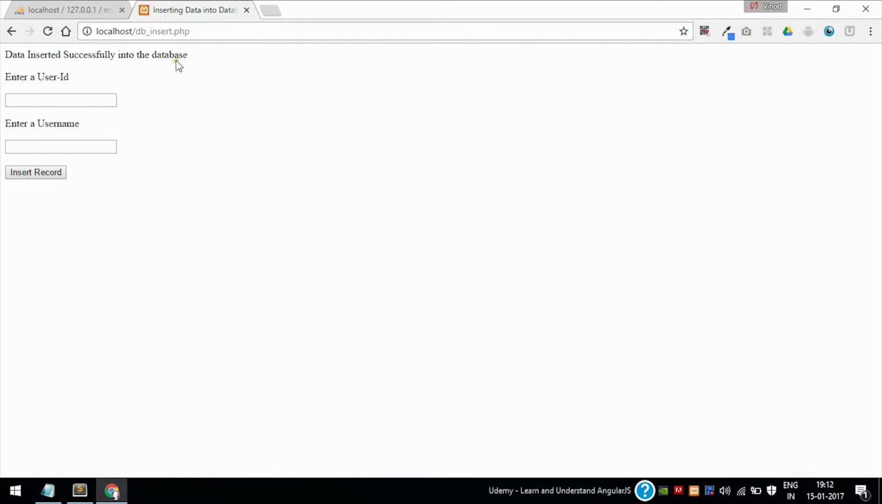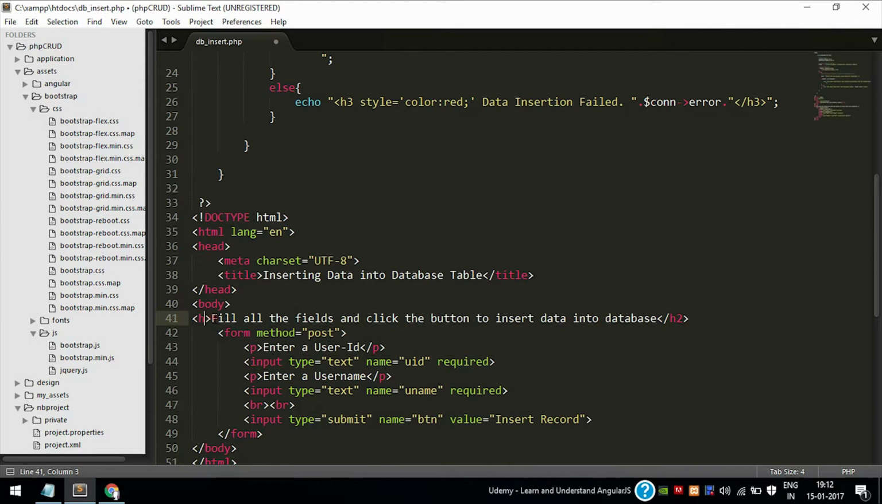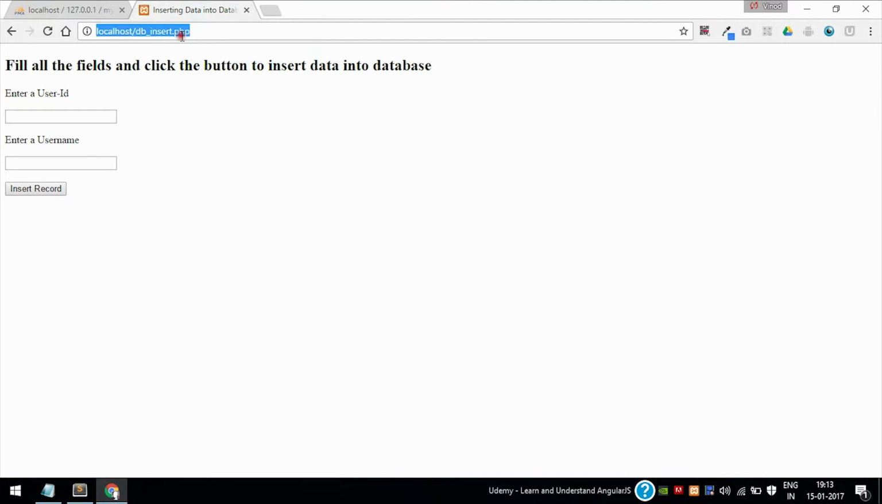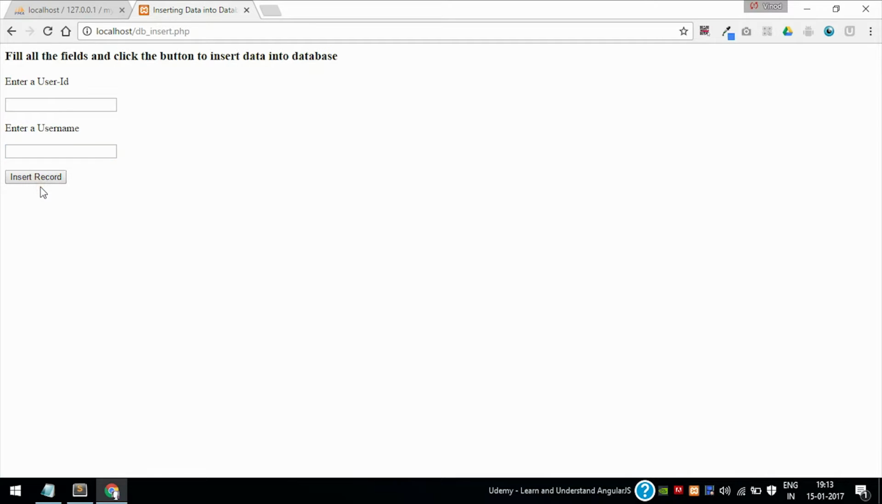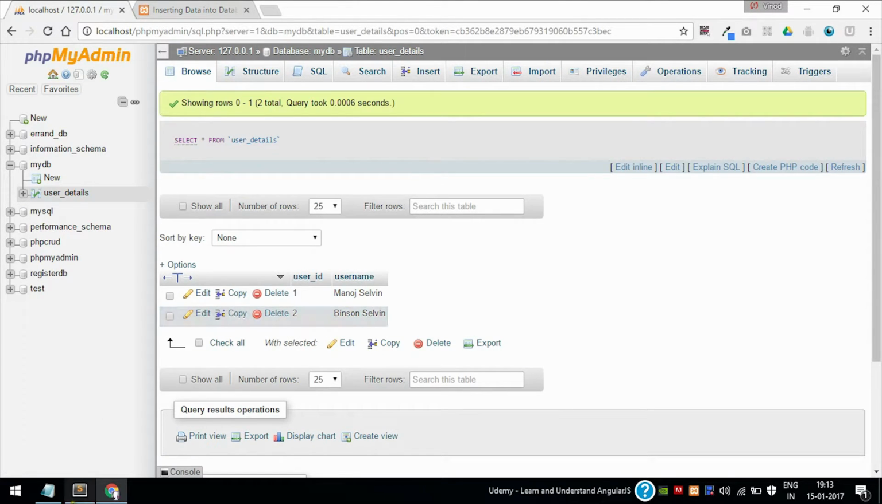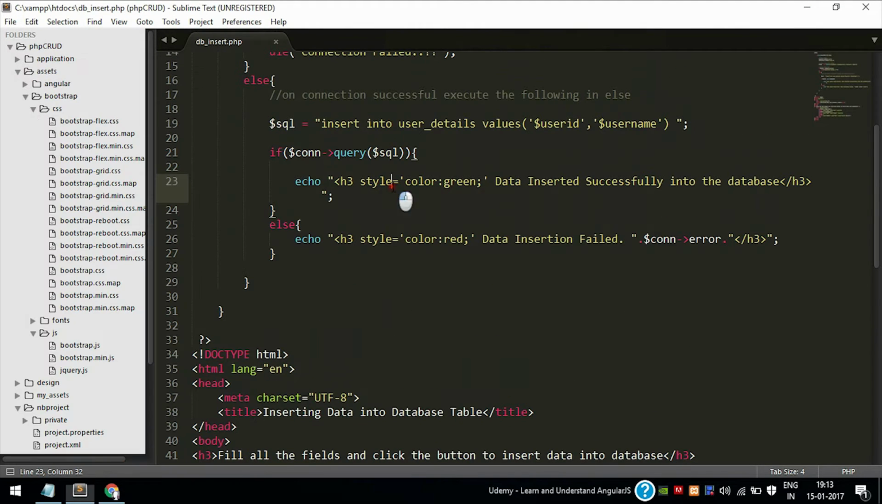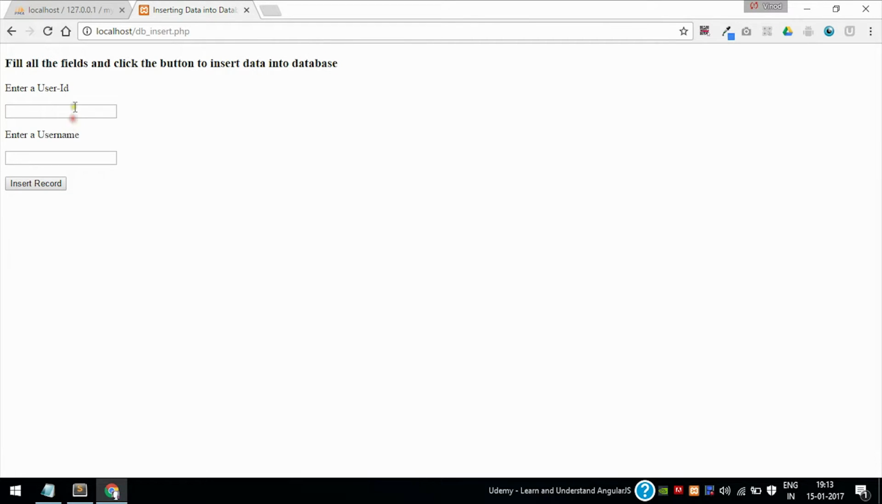Save the file, refresh. Everything is fine, but the text is too large. We can use H3 tags. Yeah, now it looks fine. Click insert record, it will not allow empty values. Inserting a new value. Oh my god, it doesn't show. It inserts the value, but it doesn't show the message, echo successful. Oh, I forgot to add the angular bracket.